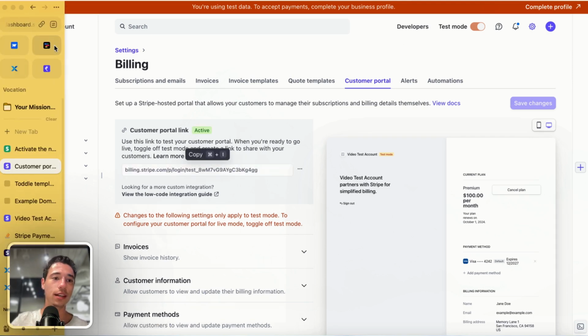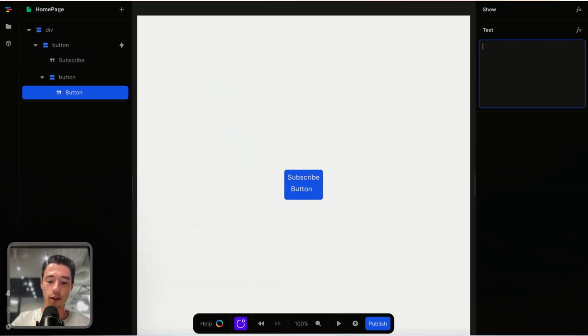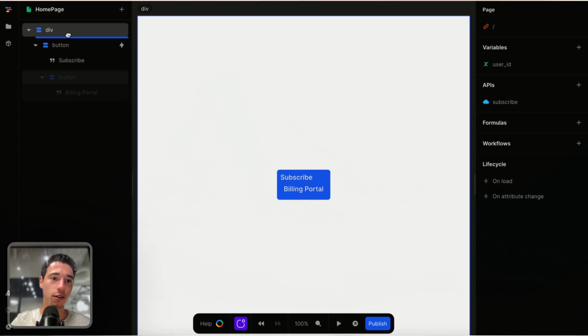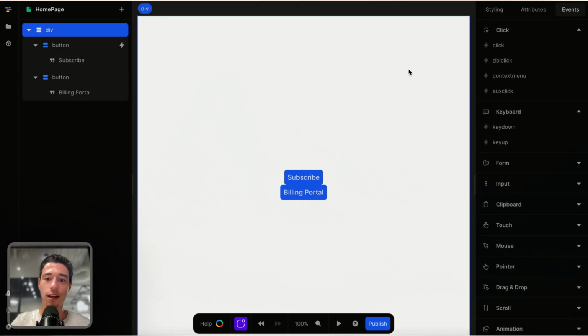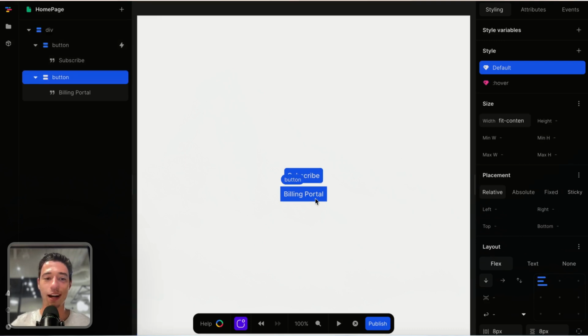And I'm just simply going to go to Toddle. I will add a different button for the billing portal. I can call this billing portal, just like that. I want to make sure they're under each other and not inside of each other. So I go on the div and add a little bit, 0.5 rem gap. You can style it however you want.